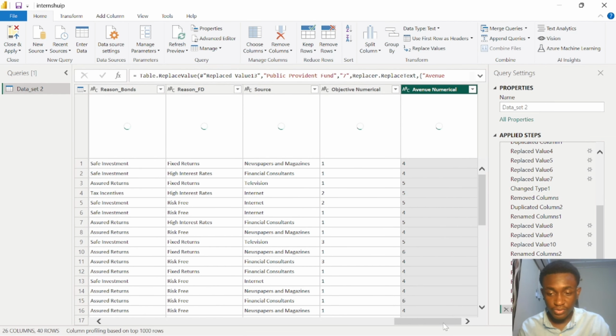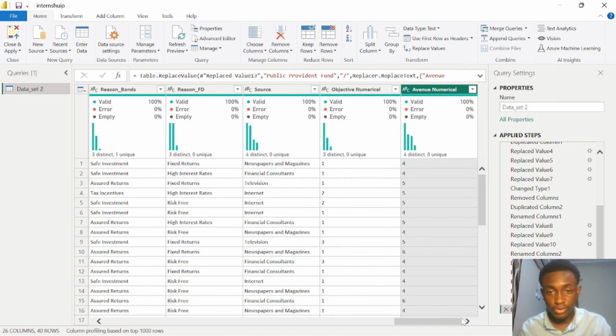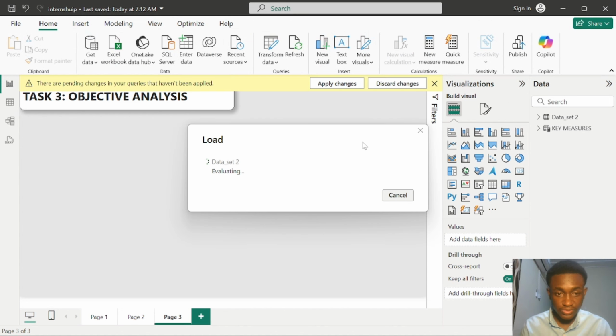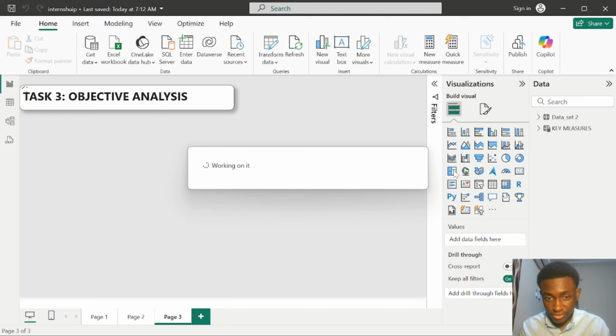For our correlation, we're going to use these two columns, the objective numerical and the avenue numerical, for the calculation. So the next thing we're going to do is just close and apply. Just wait for this to load.